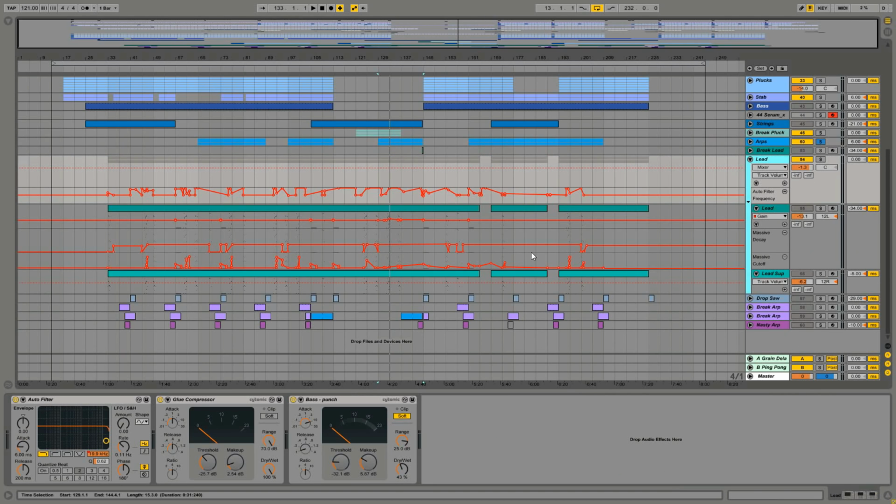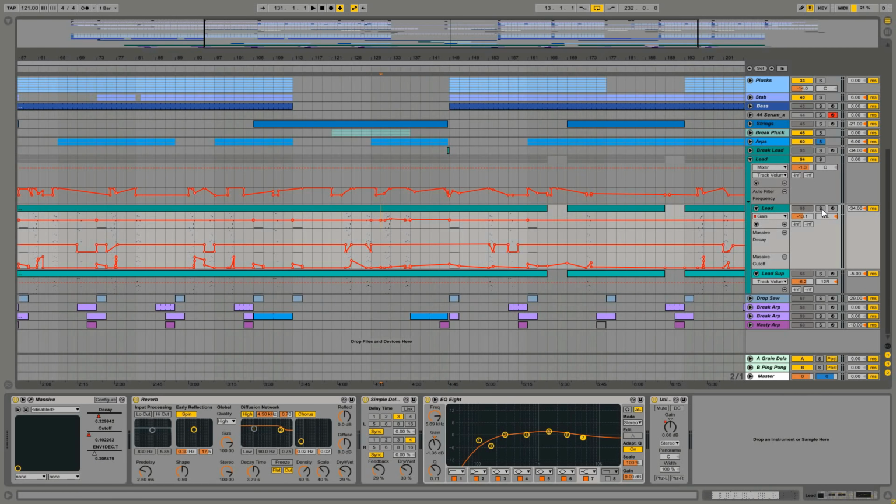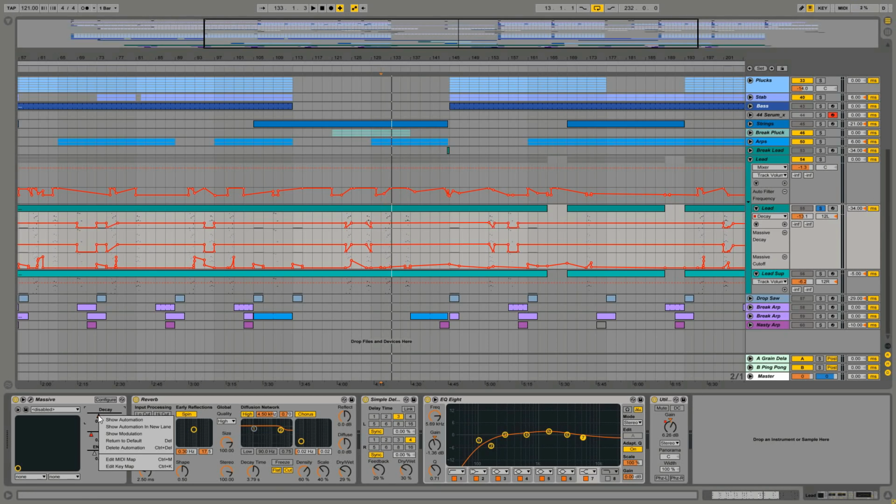Then we are coming to this lead sound here, and I've already made a tutorial about this first layer here. Check out the link in the description to this tutorial here as well. Again, as you can see, we have some automations going on. So again, right click, show automation in new lane, and you know what's happening.